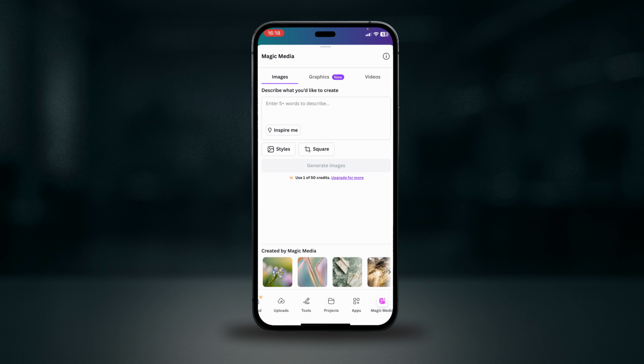Always double check AI generated content before publishing. Sometimes text or images may not be accurate or appropriate.